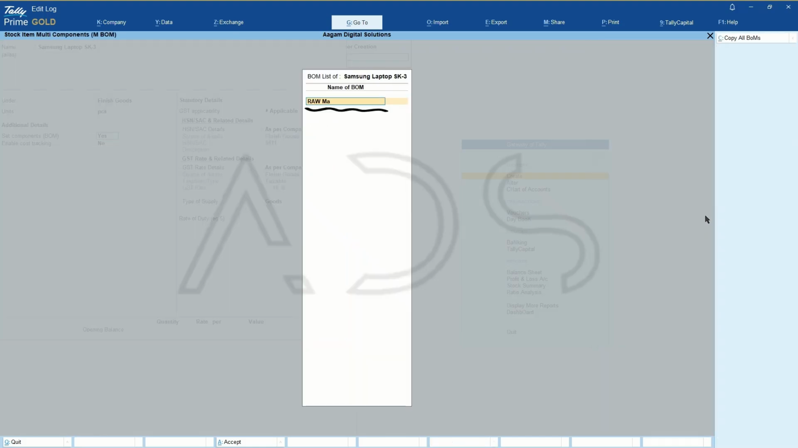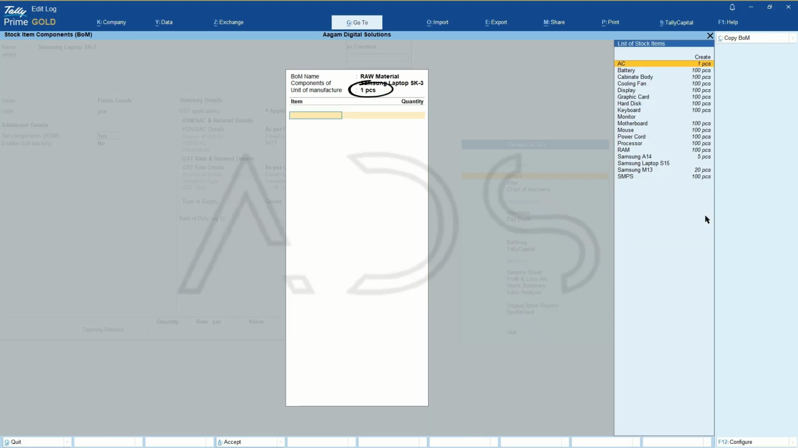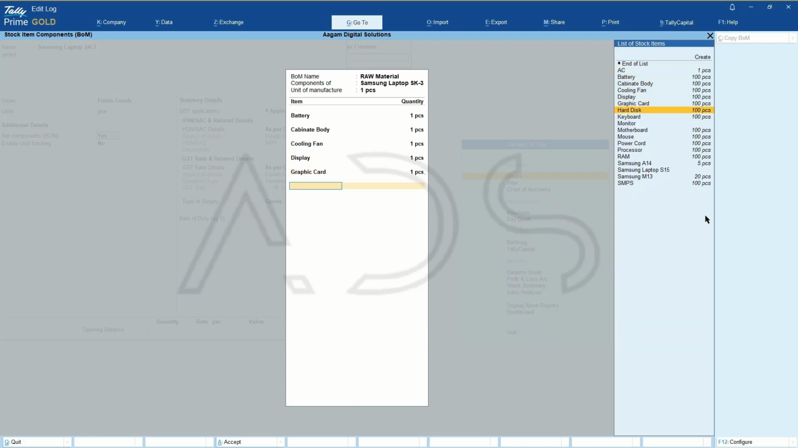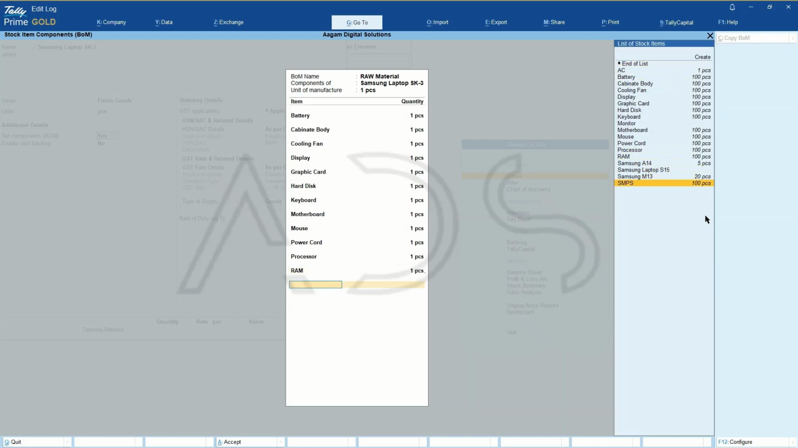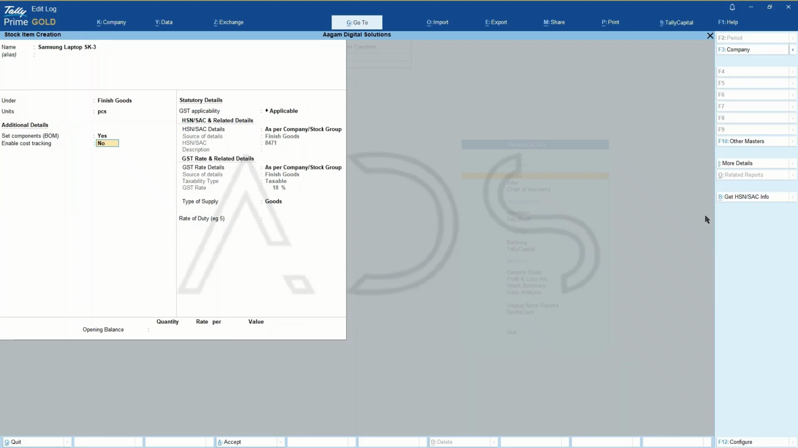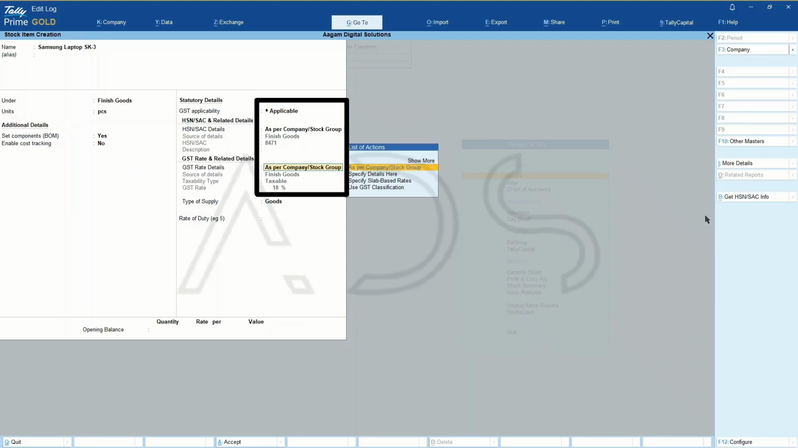Then write Raw Material under name of BOM. After that, enter the unit of manufacture. Now select your raw materials and enter the quantity needed for manufacturing. Then Ctrl+A to save. Come back to stock item and we can see the HSN code and GST rate come automatically in the item. Now Ctrl+A to save.